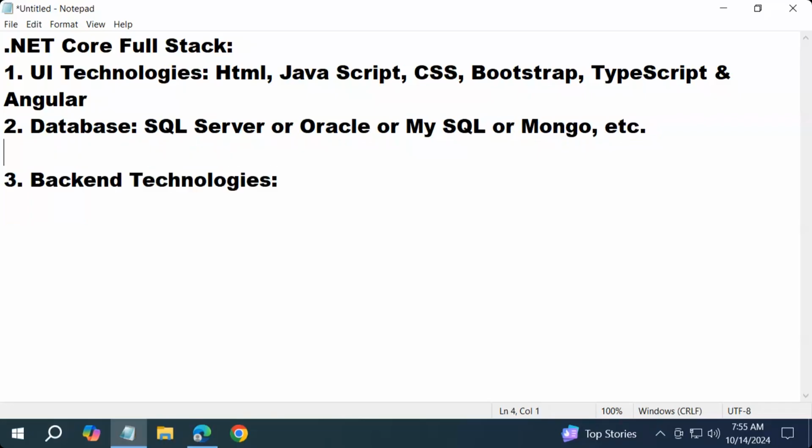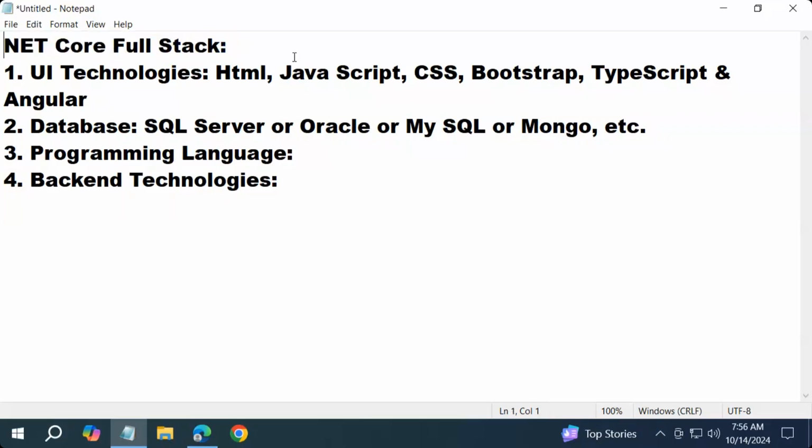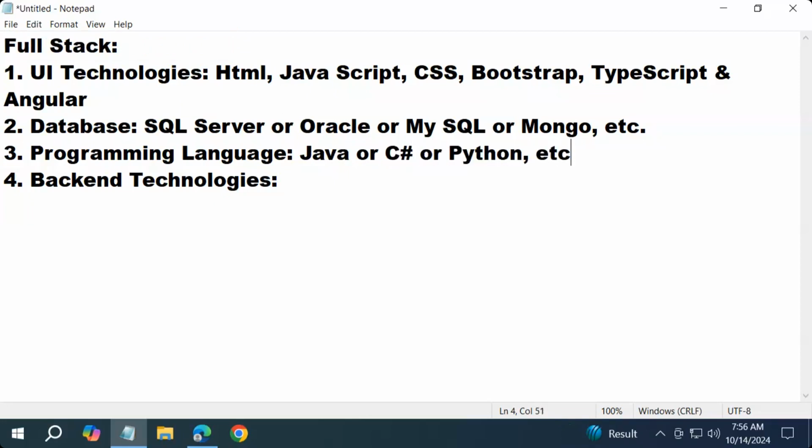You need to have knowledge of a programming language. Understand, if you want to become a full stack developer, you need to have knowledge of a programming language like Java, C Sharp, Python, any of these.